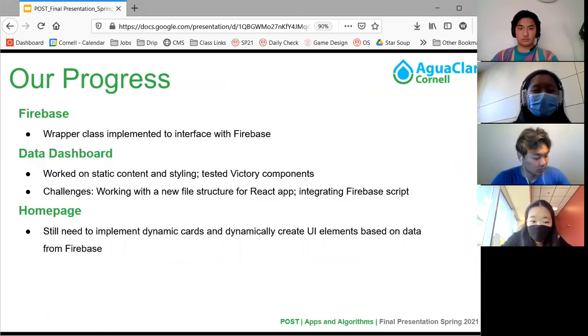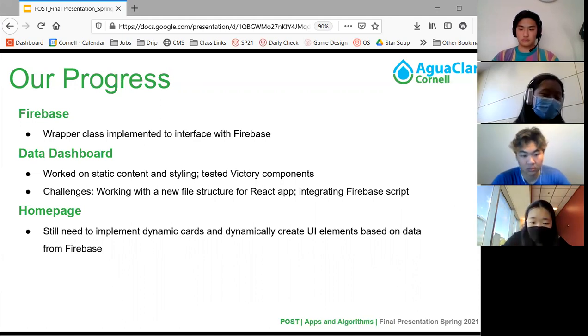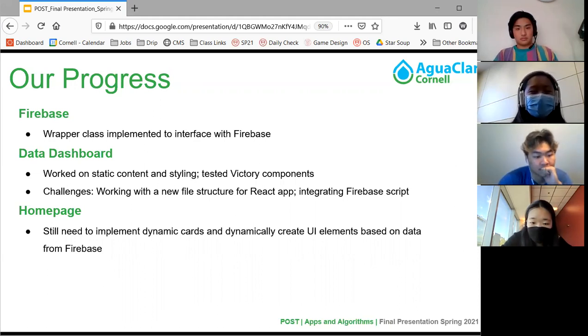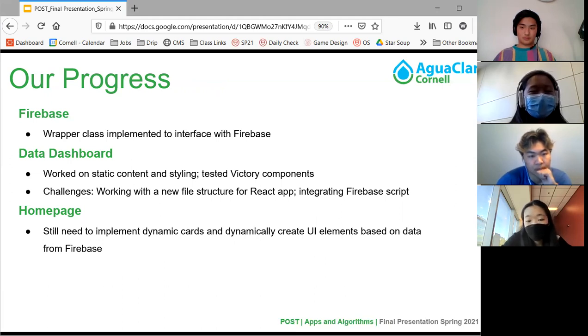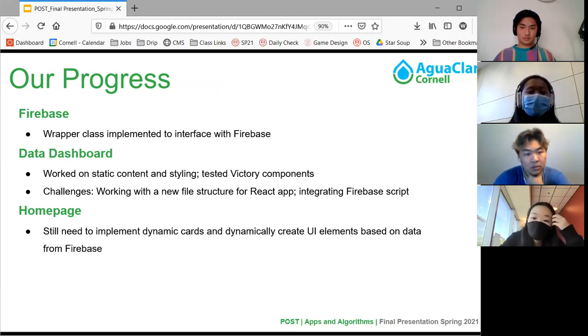And here I will talk about our progress and notes from this semester. So first of all, we worked on interfacing with the Firebase database. Will implemented a wrapper class to interface with Firebase, which essentially returns a list of plants and their data values that are taken from the database. And we also worked on the data dashboard, so working on static content and styling and testing out Victory components.